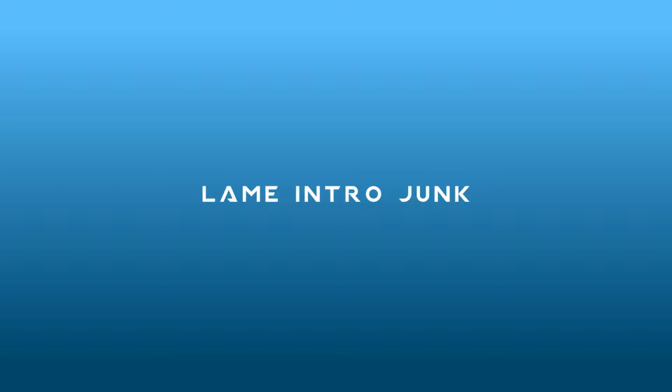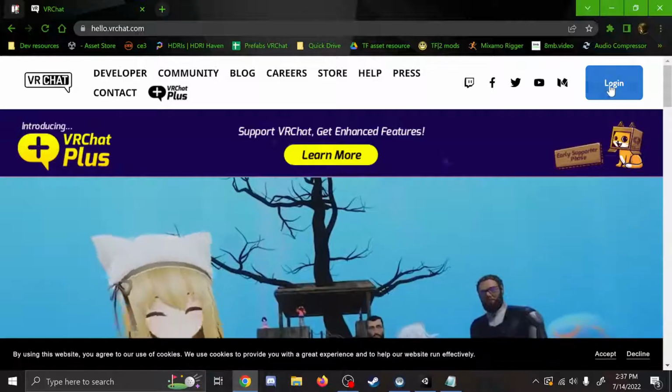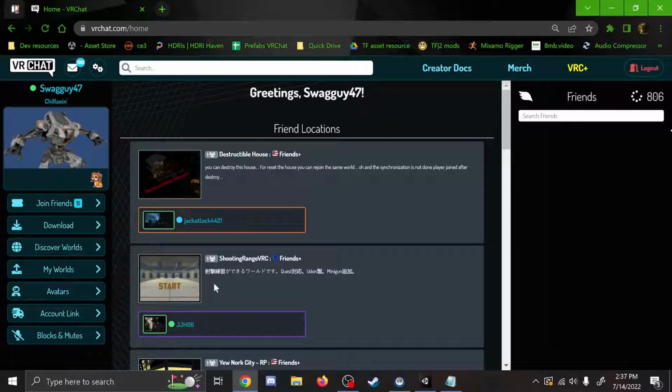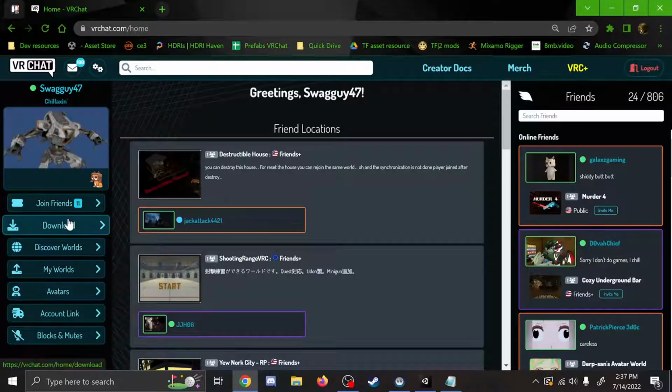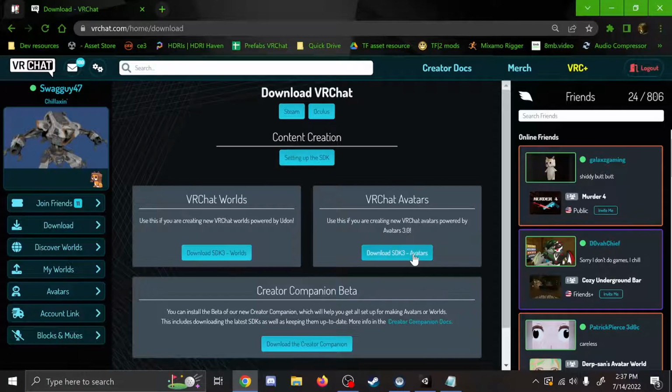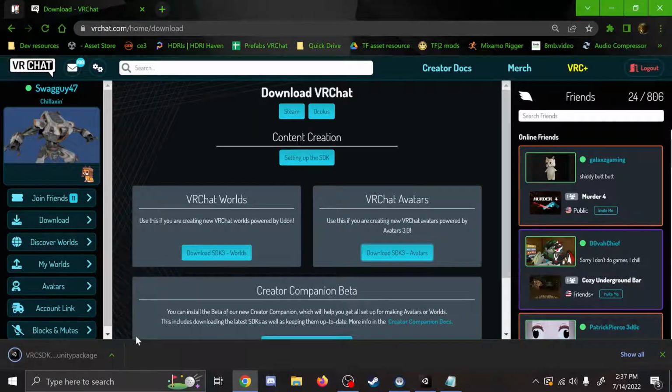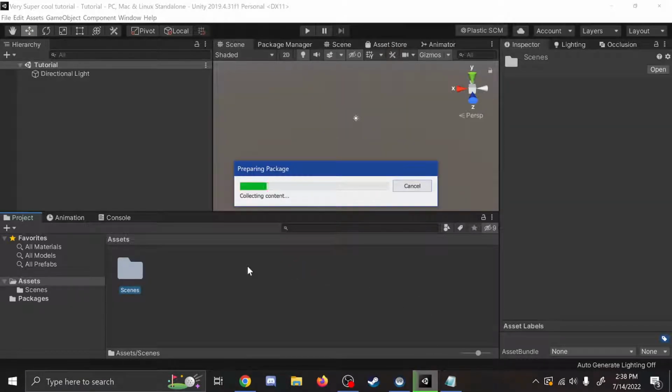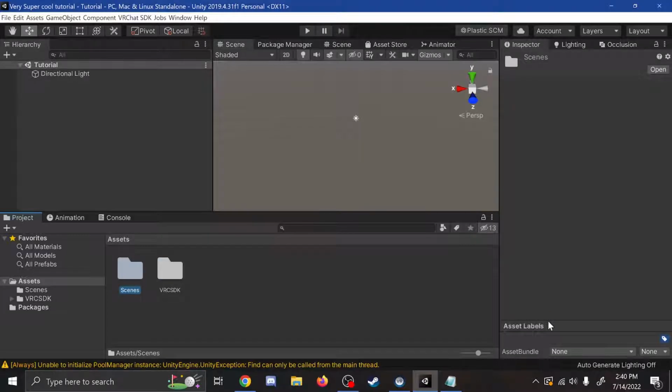To start with, we should go to VRChat's website, log in, and here you'll see on the left side a download button. This is the download page for the SDK3 avatars. Well, avatars SDK3 SDK. You just click that, it'll download it. Once it's done downloading, you can drag it into Unity and it'll decompress. You click import, and that's that. Now that you've had the SDK imported, your project file is all set up and ready to make avatars.